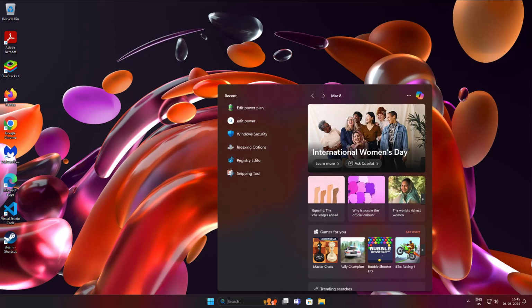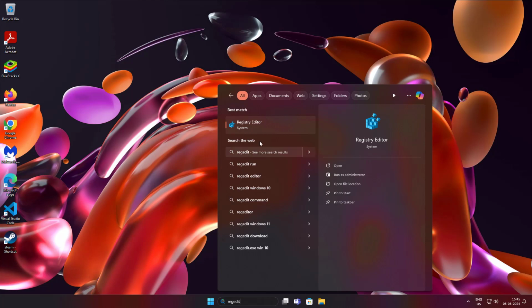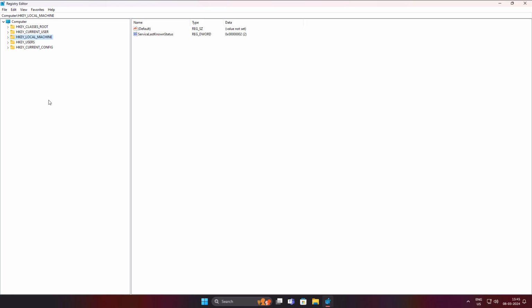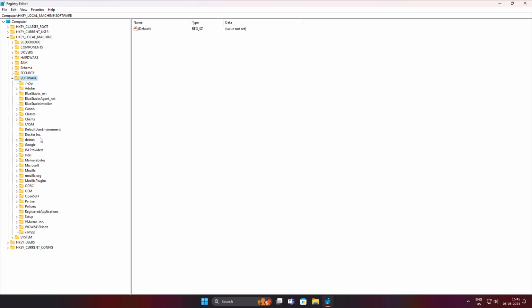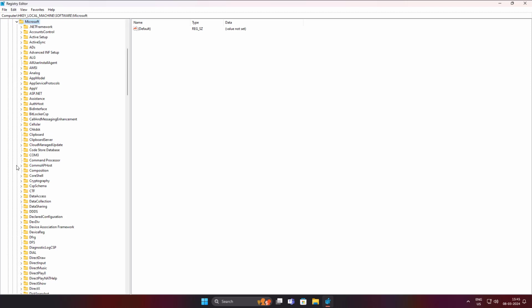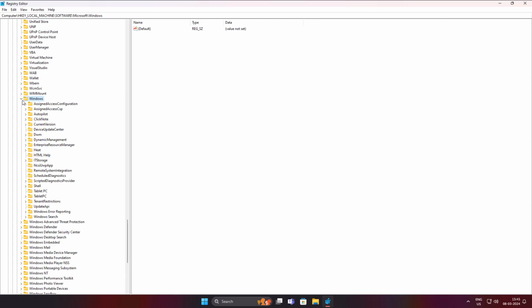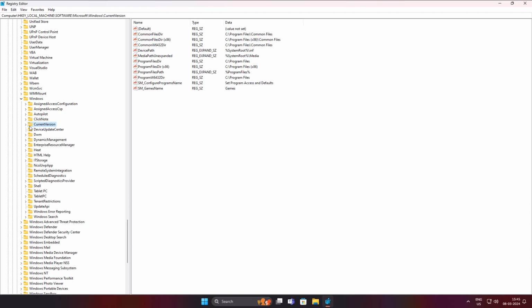Type regedit in the Windows search bar, right-click and Run as administrator. Click and expand HKEY_LOCAL_MACHINE, click and expand Software, click and expand Microsoft. Click and expand Windows, click and expand CurrentVersion, click and expand Policies, click System.